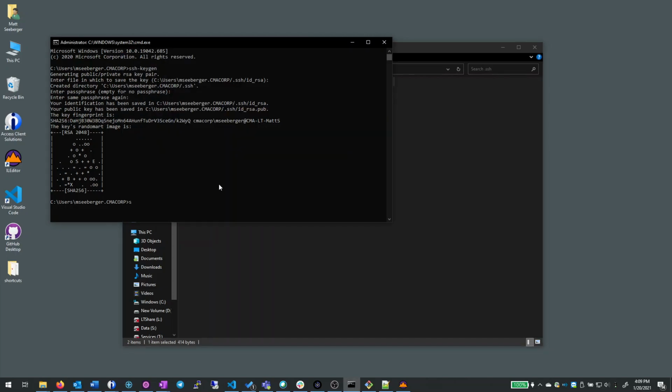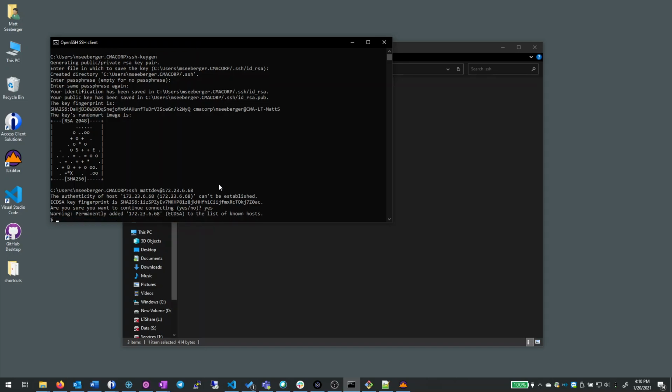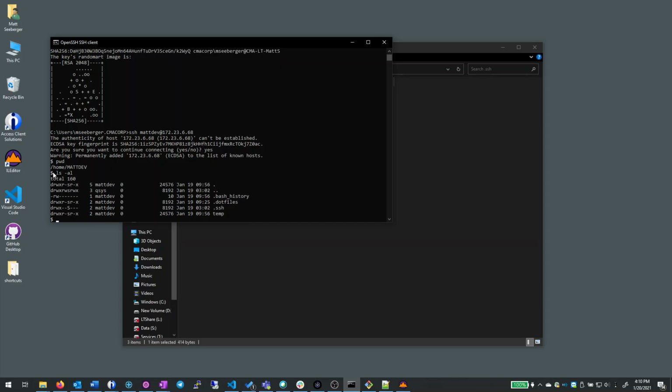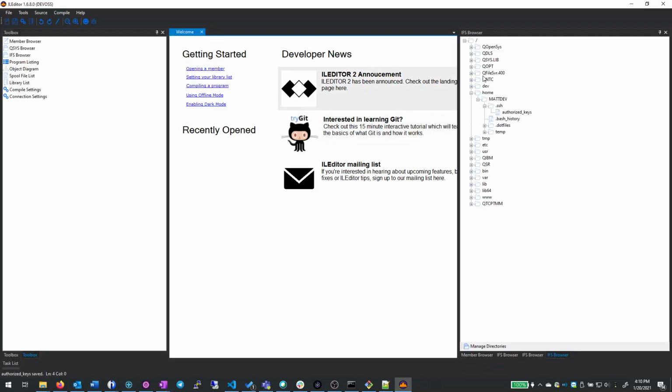Okay, so now if I come back here and I do ssh matt dev at, you can use your host name, but in this case I'm going to use the IP address. It's going to prompt me if I'm sure I want to connect. Just say yes. It's going to add it to the list of known hosts, and here you can see I wasn't prompted for a password. I get the prompt. I can look at my working directory. If I do an ls -al, you can see all the files that are in here, which matched what was in the IL Editor program.